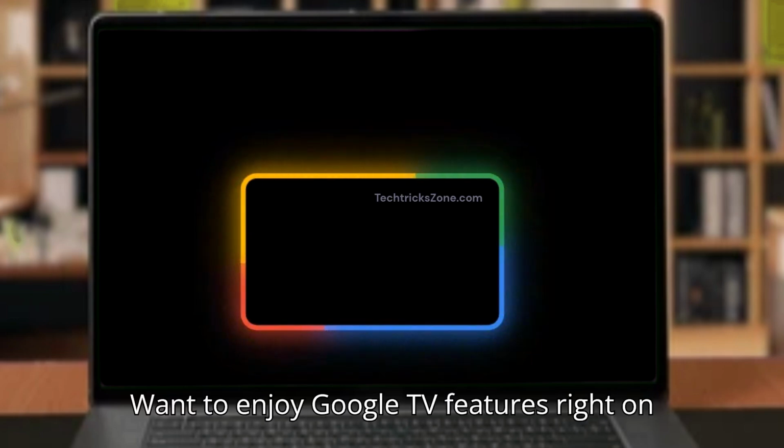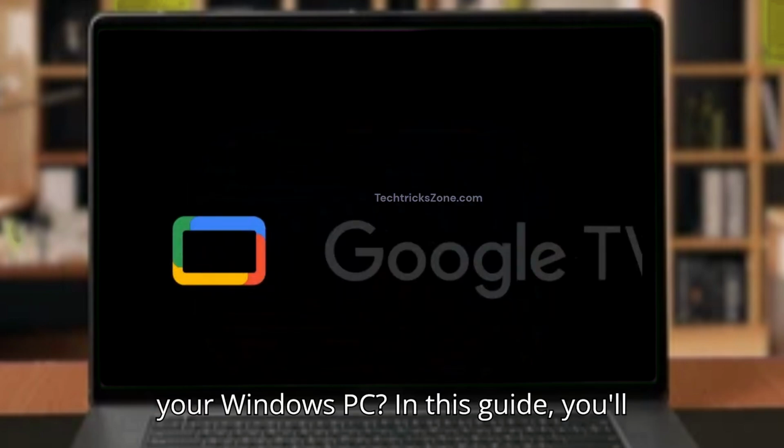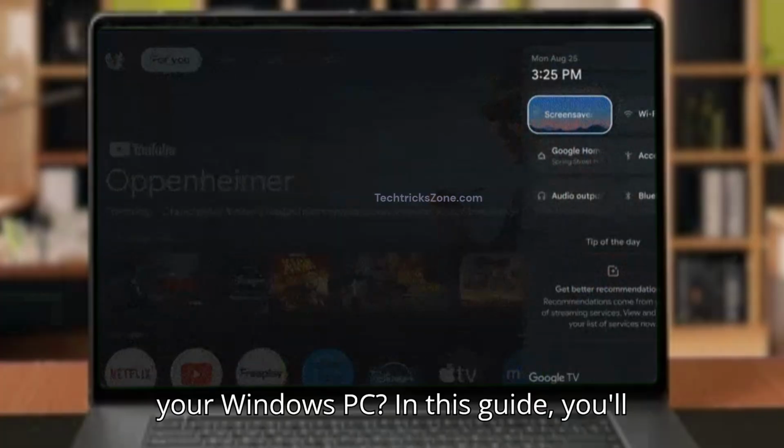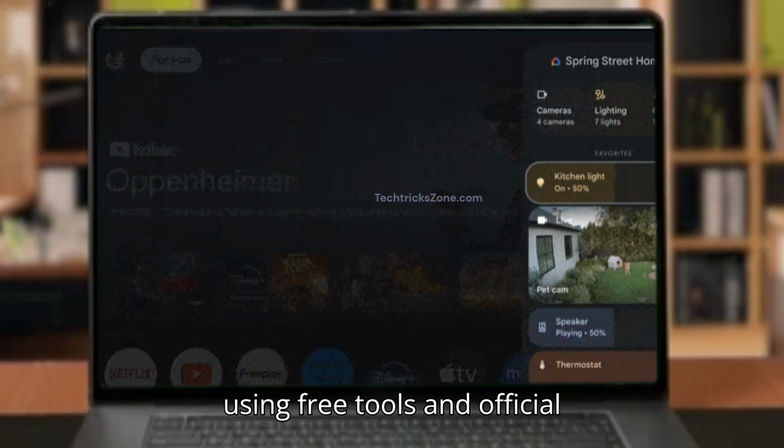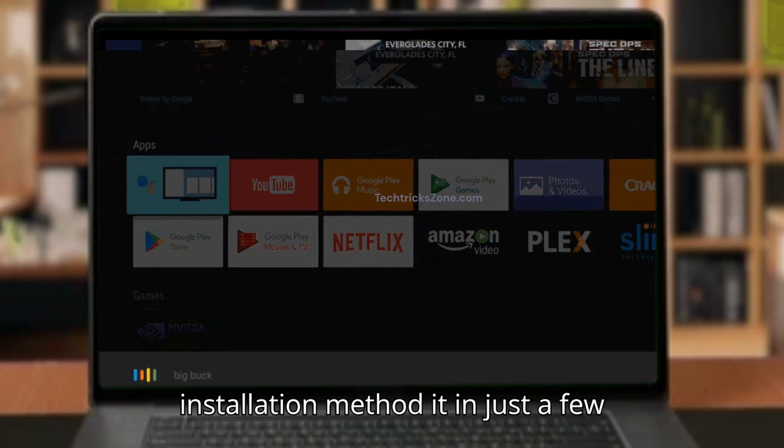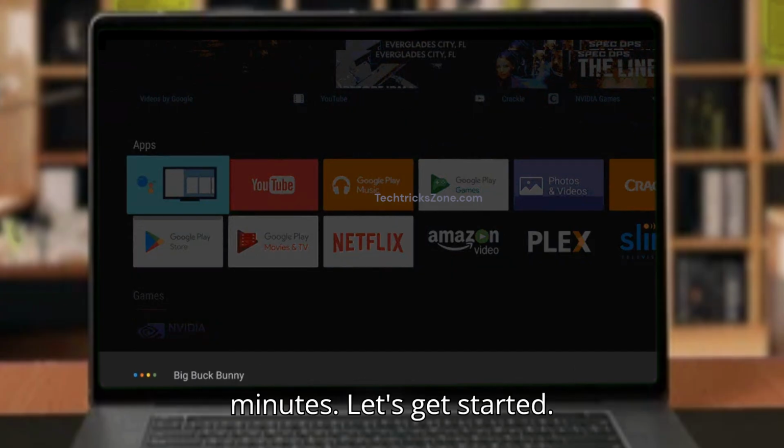Want to enjoy Google TV features right on your Windows PC? In this guide, you'll learn the easiest way to run Google TV using free tools and an official installation method. In just a few minutes. Let's get started.